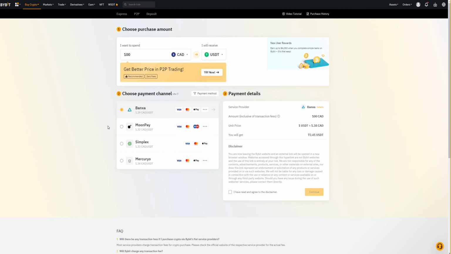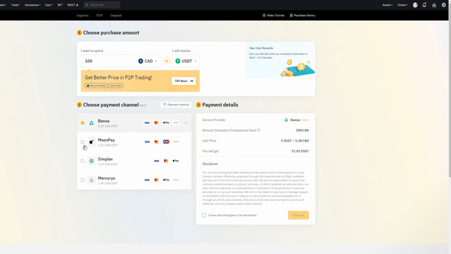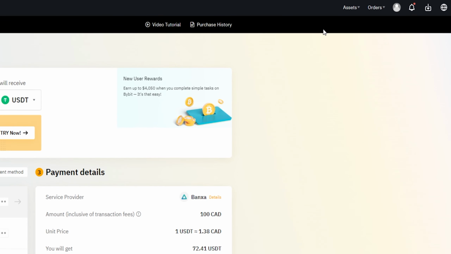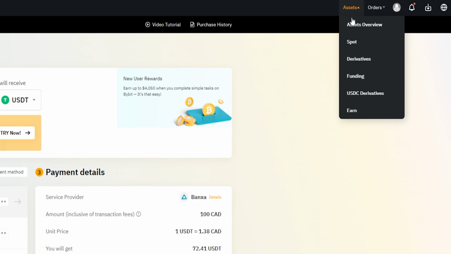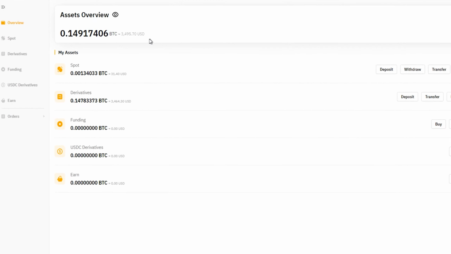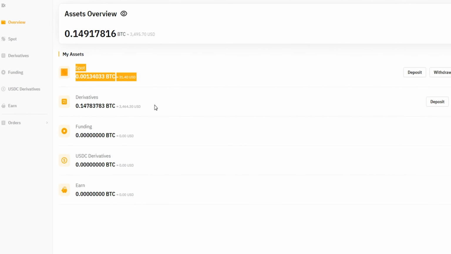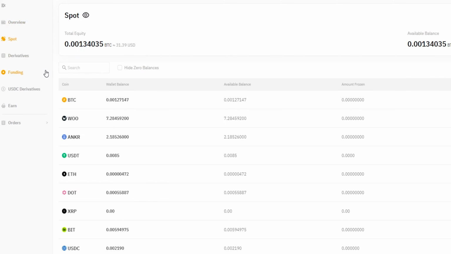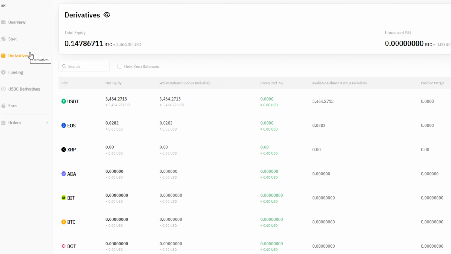Now that you've bought some cryptocurrency, you can find it in your Bybit wallet. To view all your wallets, just come up here to the top right-hand side of the screen and hover over Assets. And from this drop-down menu, just click on Assets Overview. On this page here, you're going to find a general overview of what's in your spot account, as well as your derivatives account. If you click on Spot, here's where you find all your individual spot wallets. If you click on Derivatives, here's where you'll find all your derivatives wallets.